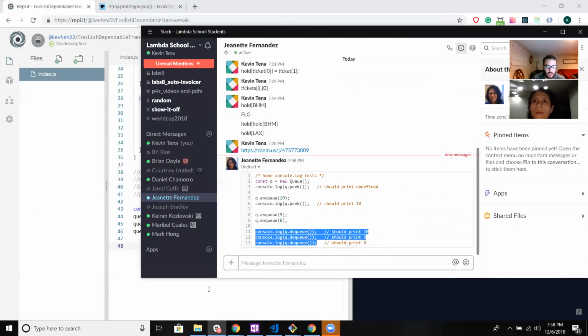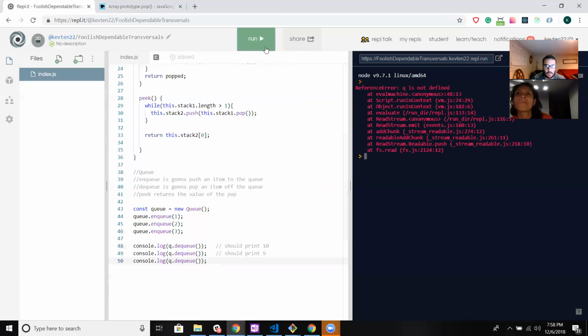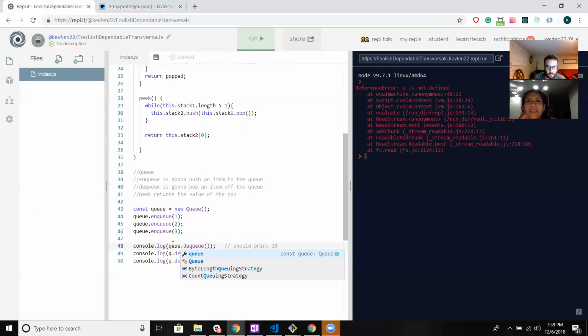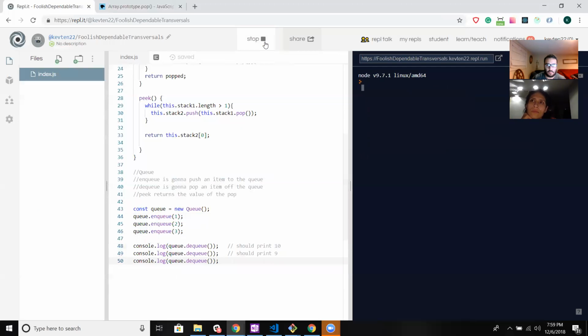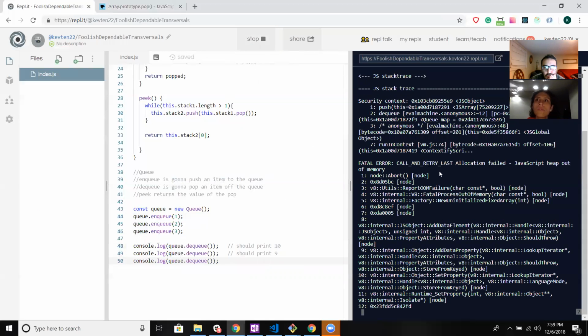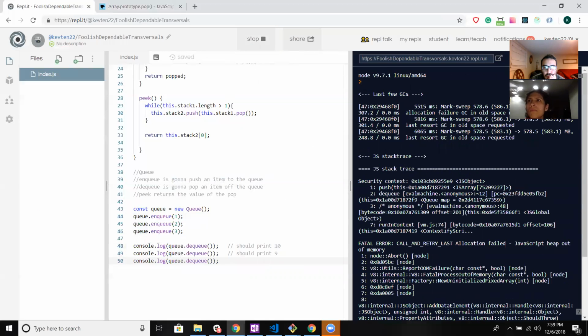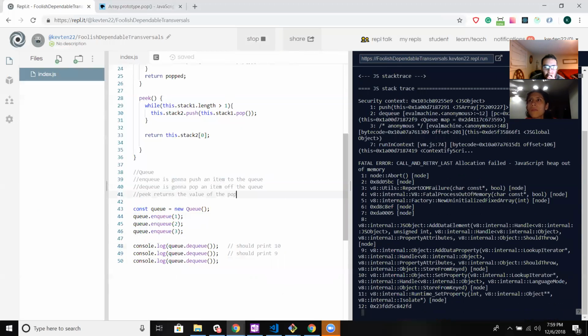Let me just copy this. Q is not the file. Oh, that was the folders. Okay, so I guess it doesn't work.